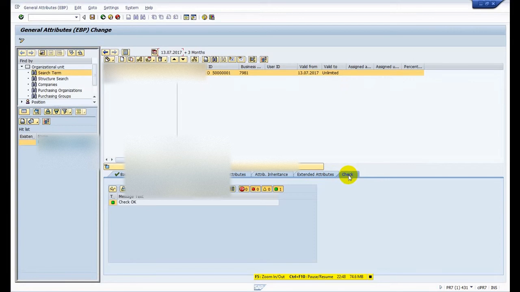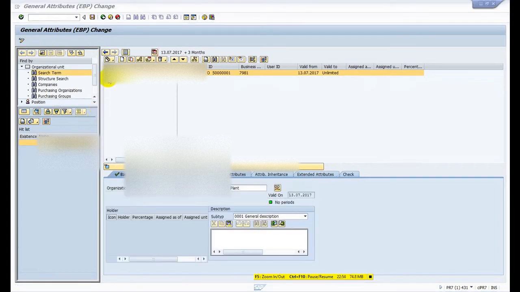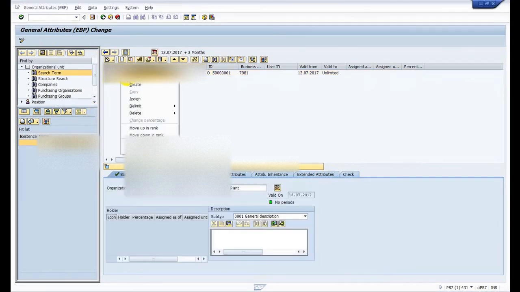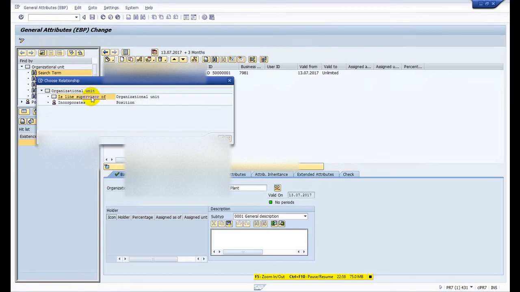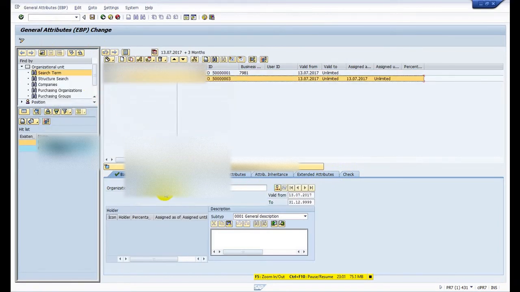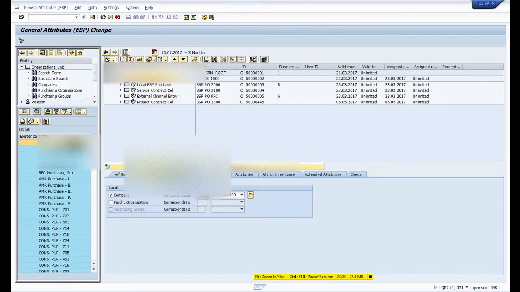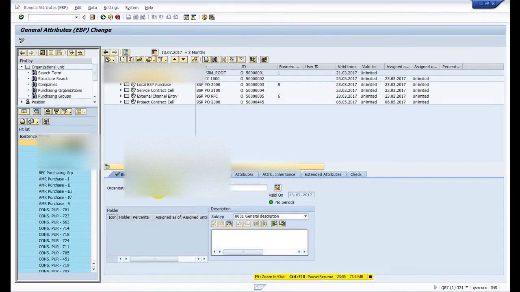Then finally click on save and do a check. When you do a check, if you get a green light, yes, all the attributes are good to go. Next is creating a purchase organization.